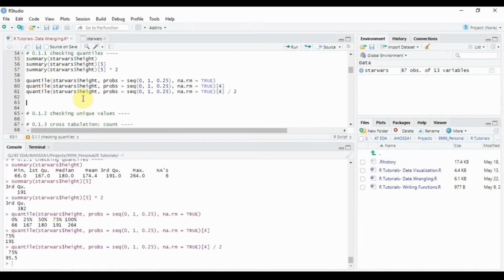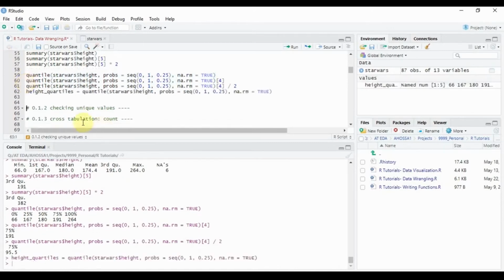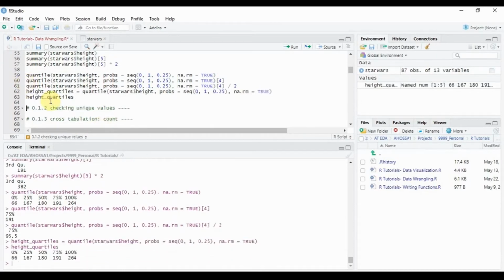Also, we can save these values. So the object, let's call it height quartiles. And we are saving these values here. Right now, if I want to look at what is in height quartiles, I can print it out and we can see it here.